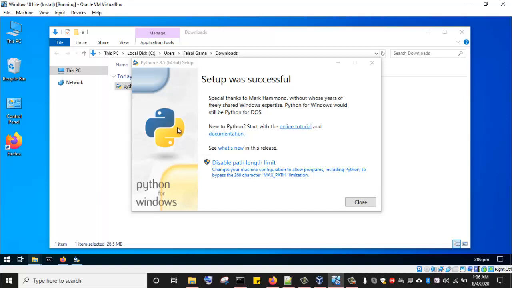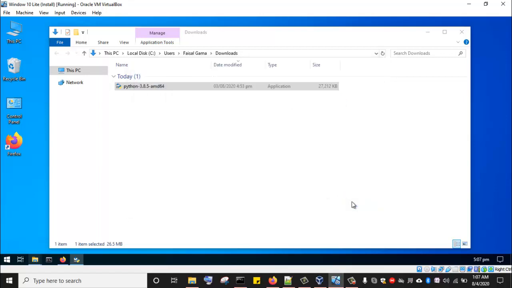Now down below we can see something like disable path length limit, and according to what I have searched on Google, it is recommended that we disable the path length limit for Python, so that if Python was installed in a directory with characters that exceed the 260 character limit, we won't face issues when we want to run Python. So we just click on it to disable the path length limit for Python. All right. So now we can close. We have successfully installed Python.